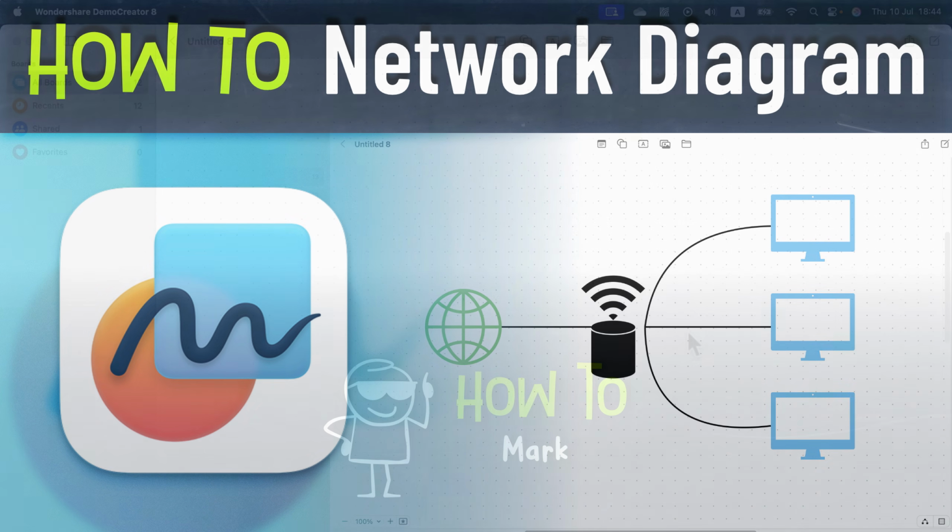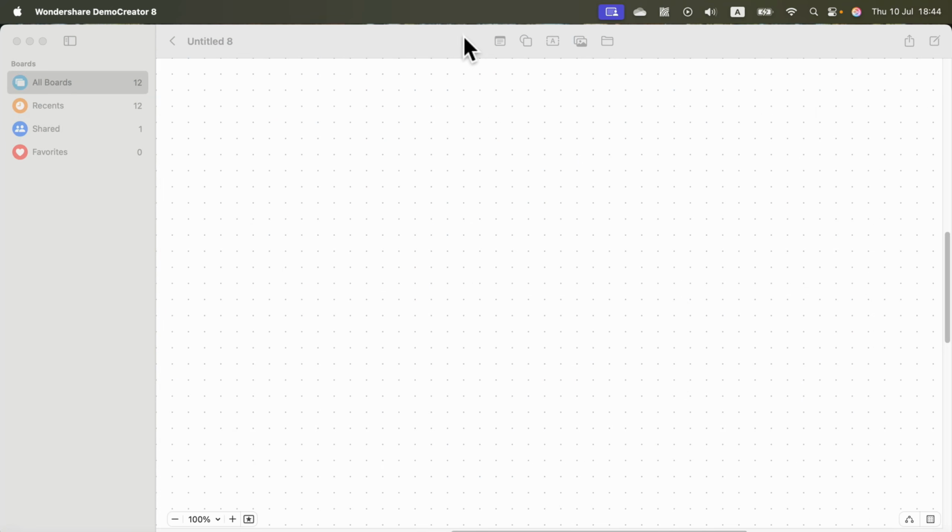How can we use Apple Freeform to create a simple network diagram?